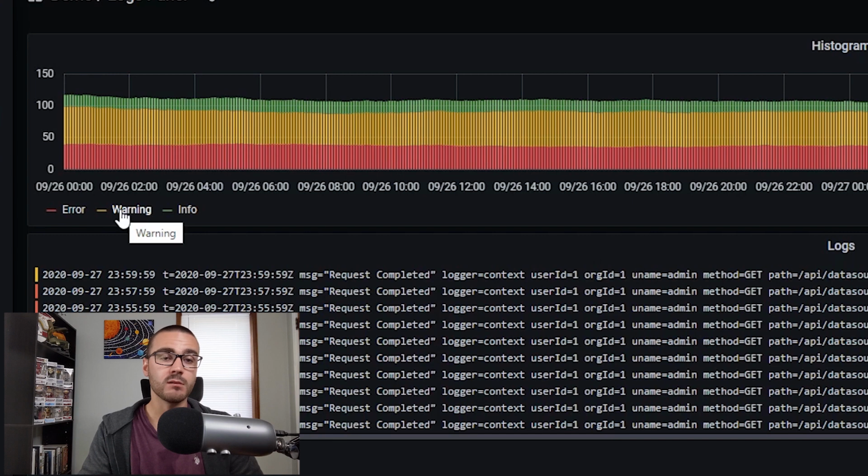Grafana has a lot of features, and I'm only showing a handful of them here. But this video is to just give you a short overview on what Grafana is and how it works. And if you'd like to see more videos, I'll be producing some additional Grafana videos in the near future.